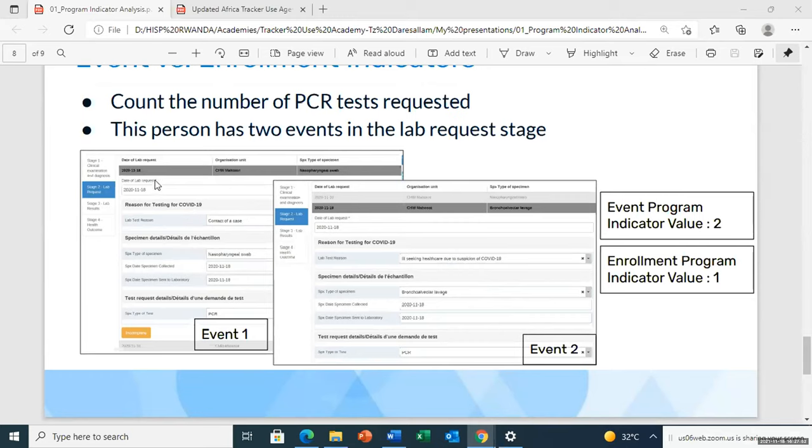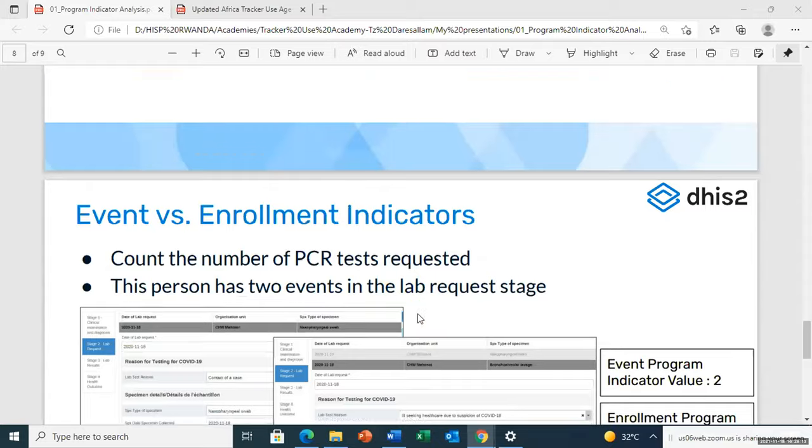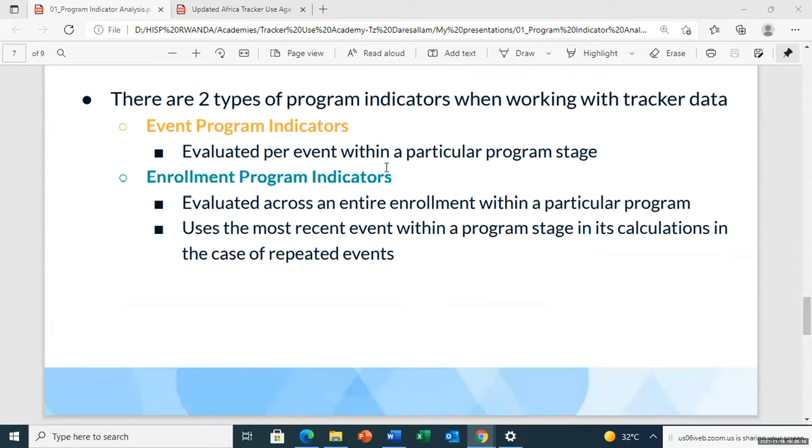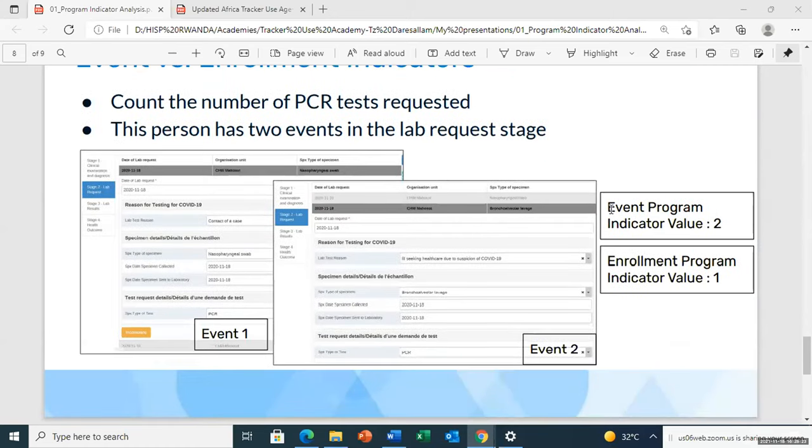You see, for this first event we have one lab request. But also for the second event, there is another lab request. As you have seen, an event program indicator only counts the number of events per stage. You see this definition for event program. That's why we have said that when we use the event program indicator, the value will be two, because it will count the two events in this stage.